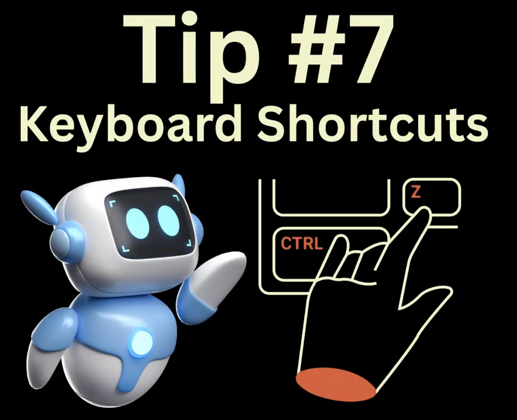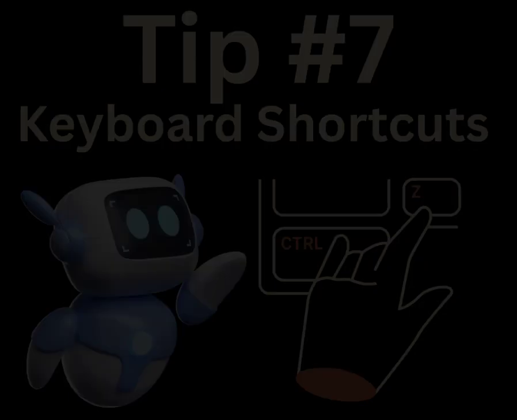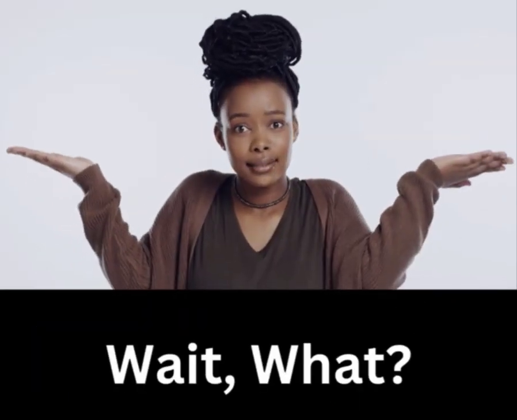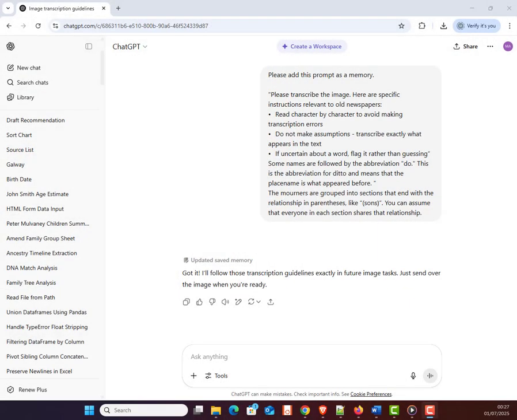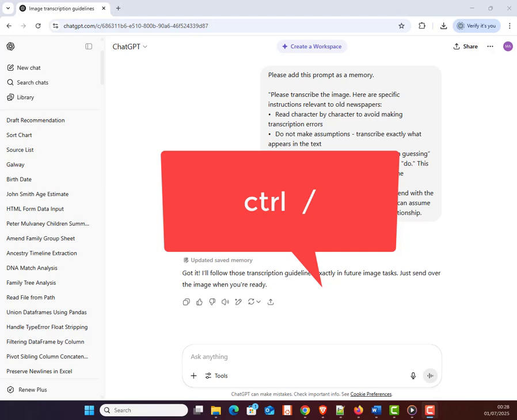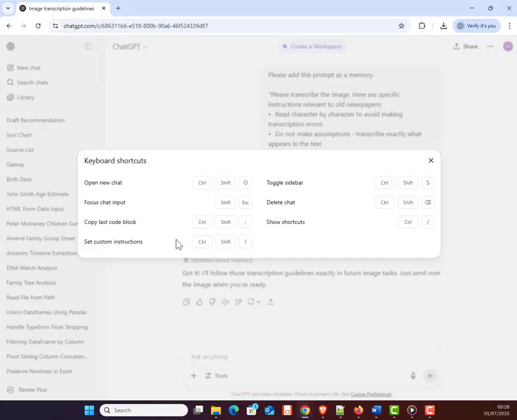Tip number 7, use the keyboard shortcuts. Did you even know that ChatGPT has keyboard shortcuts? It keeps them kind of hidden, and even the ones that it shows you, it doesn't show you them all. It's like the world isn't ready for them. So to get the list that it's prepared to share with you openly, on a Windows keyboard, hit Control and /. That's Command / on a Mac.